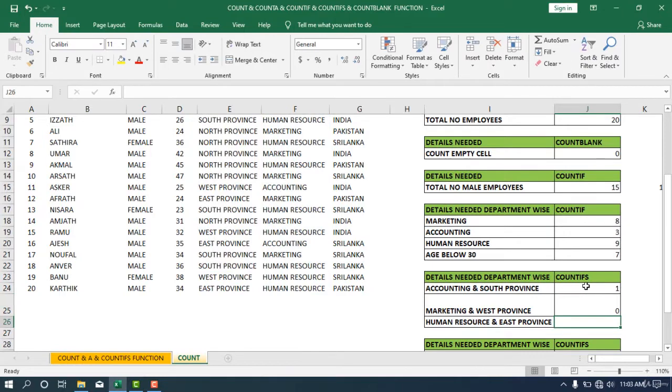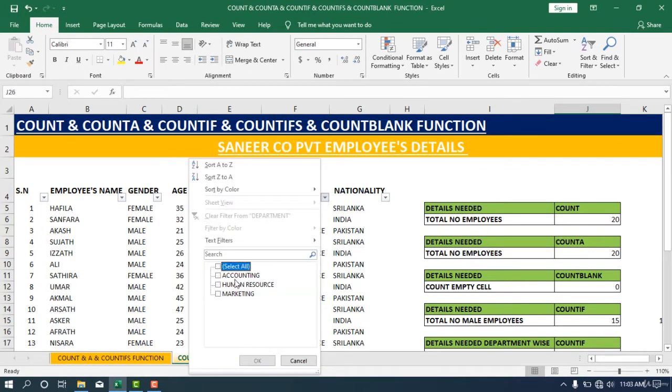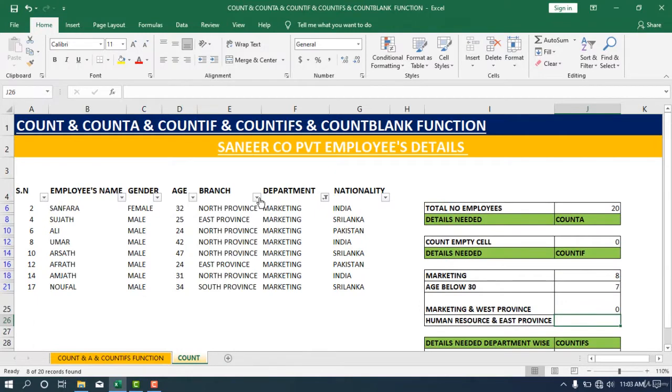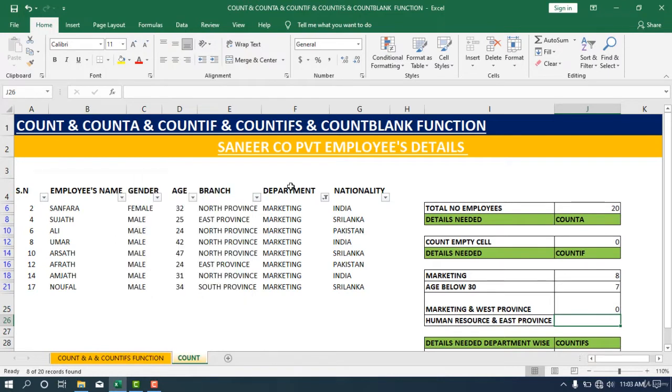You can see there is nobody. There is no one working in marketing and West Province. Marketing and West Province, you can see here. There is nothing. Only east, north, south, west, nothing. Right? So I'm going to clear.